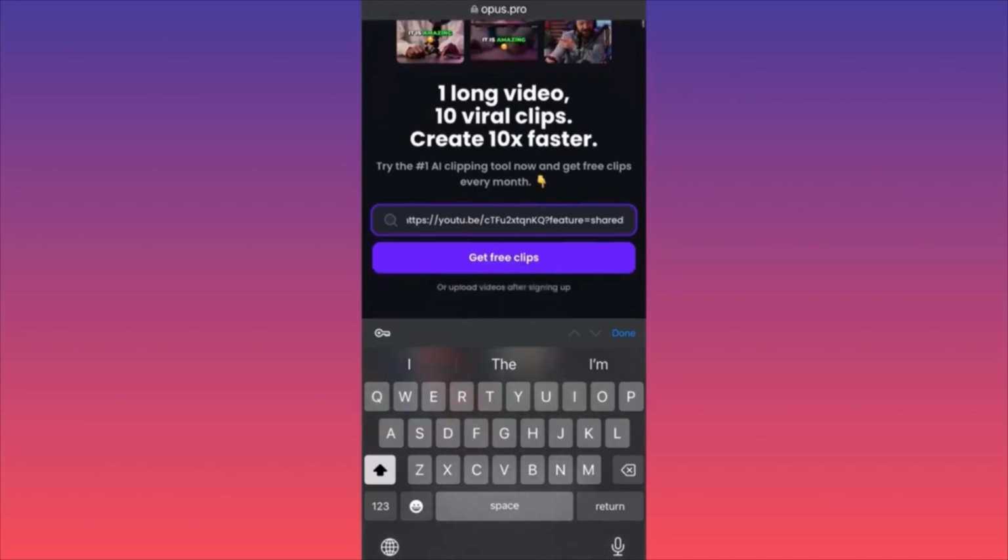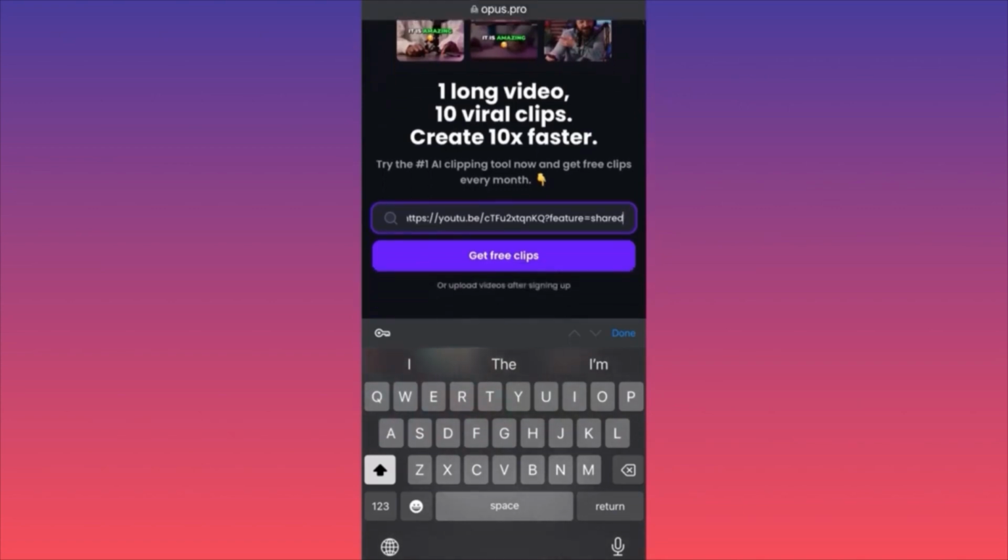But essentially, this is how easy it is to just copy the link from the video that you want to chop off, and then you paste the link over here, you sign up for free, and then you simply click get free clips. And the best thing is that you can simply leave the app, because usually it takes a while. It depends on how many people are currently using the app.